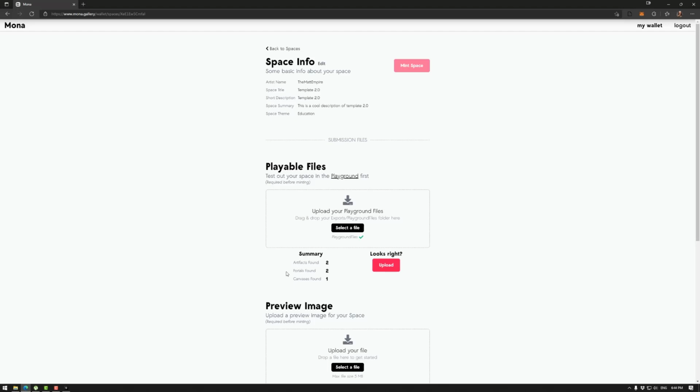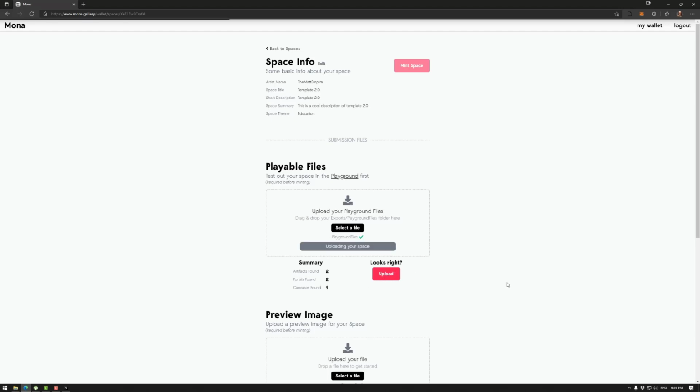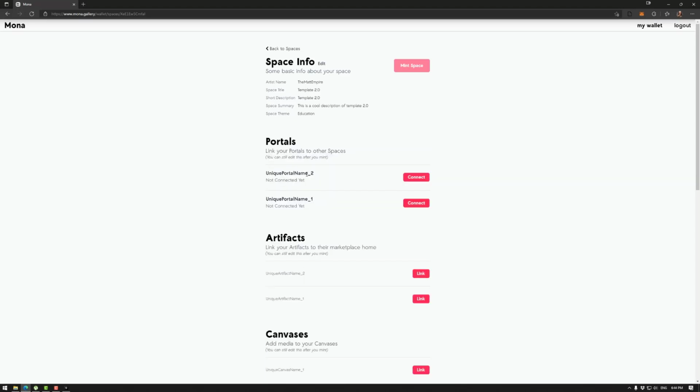If you have the right amount of artifacts, portals, and canvases, once again, make sure there are no duplicate names, because this is what it will be looking for. So if you had 2 duplicate names, then you don't know which is which. Also, unique portal name 1 and 2 doesn't really help me in regards to what is it meant to be. So unique, useful names is very useful.